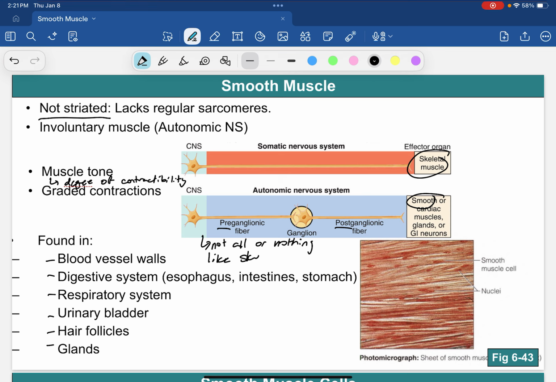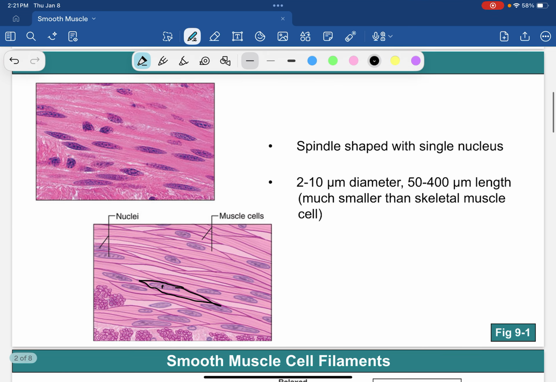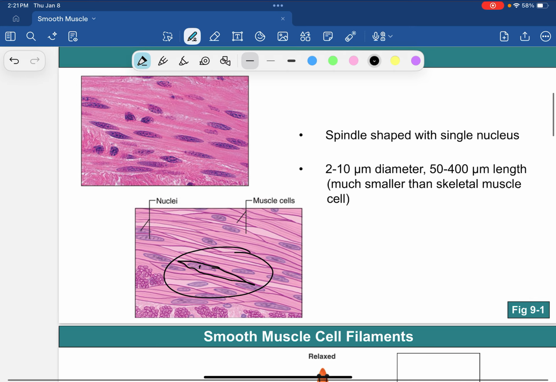So moving down here, this is just a good depiction of the shape. It says it's spindle shaped with one nucleus. And we can see that if we highlight one here, you can zoom in and see how it's spindly and it has one lone nucleus in there.